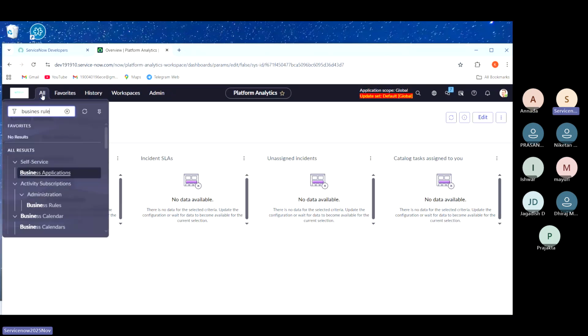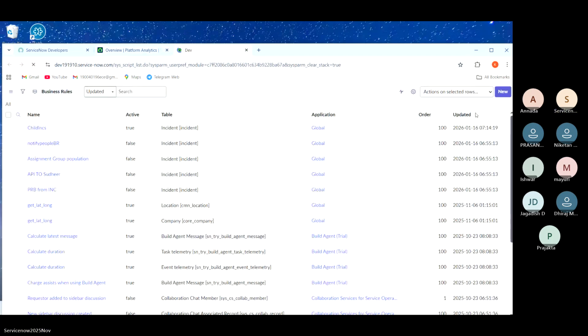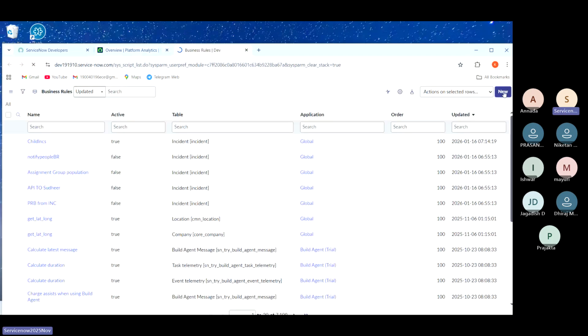So we have discussed before, after, and all those. Now let's discuss the display business rule. This display business rule is very simple actually. It will run when the form is displayed, that means when a form is loaded.